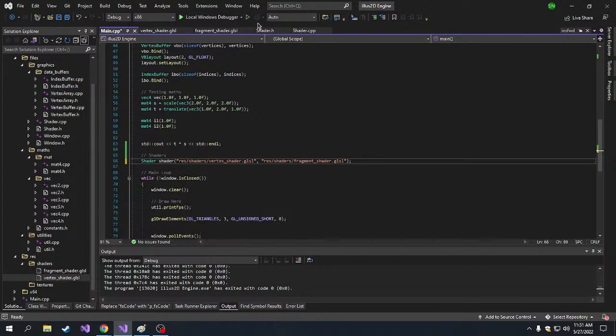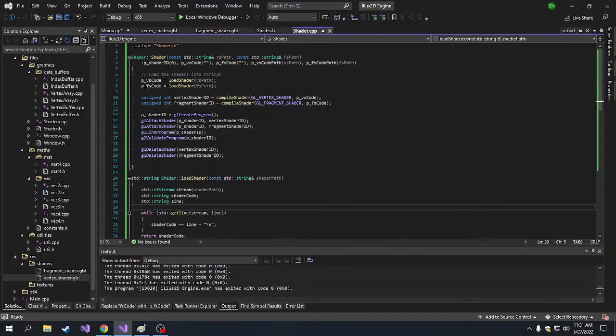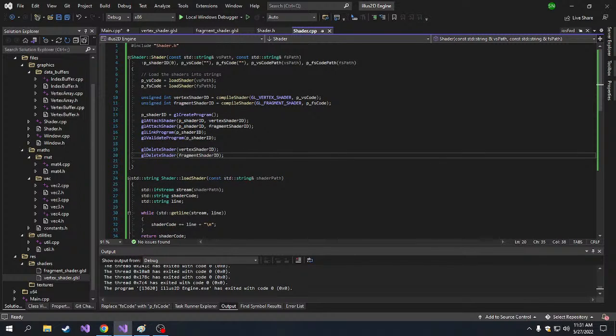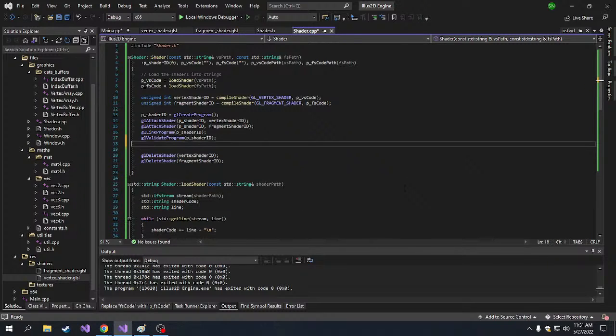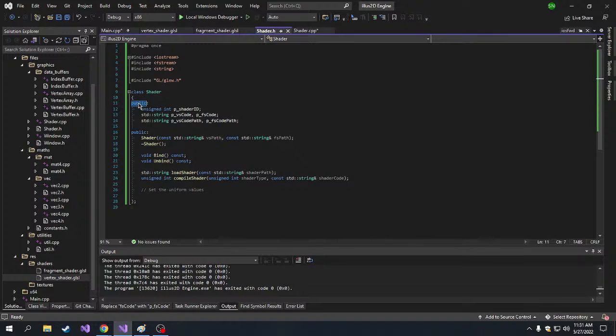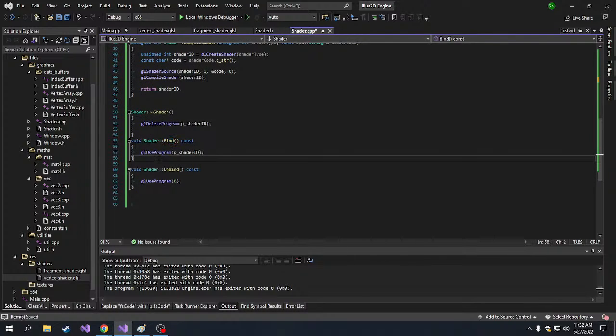So we have sent the code down to the shader. It's going to get the shader ID, create the program, and do everything by itself. We don't need to tell it anything. We could call glUseProgram here, but we don't have to. Let's make it private. We don't want things to be public. So let's do shader dot bind. This is going to call glUseProgram with the shader ID.